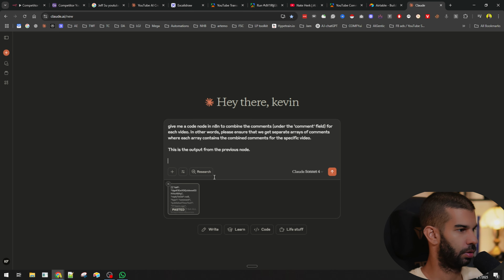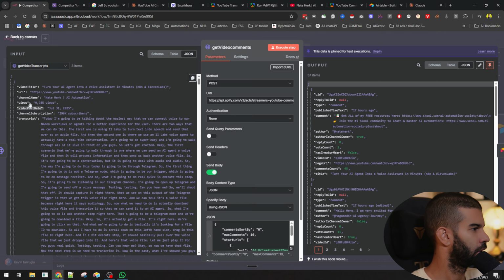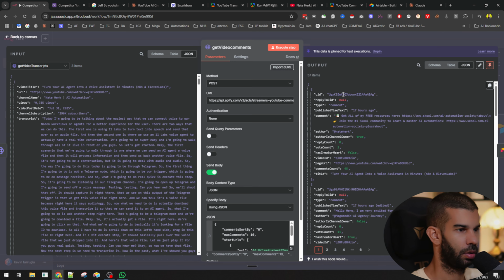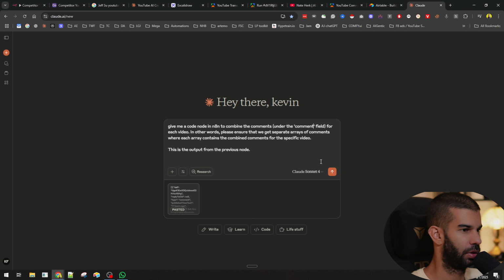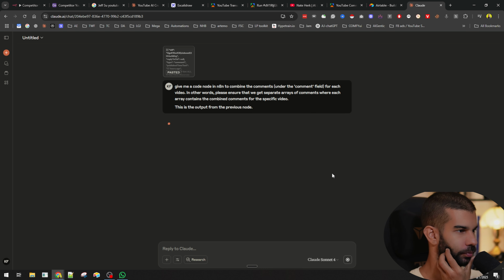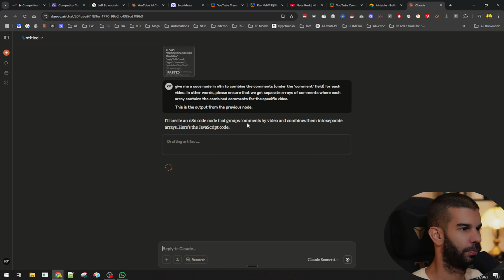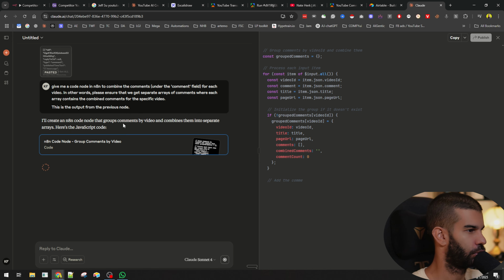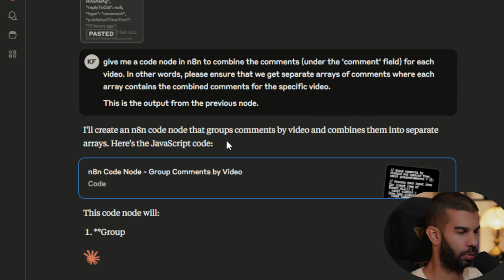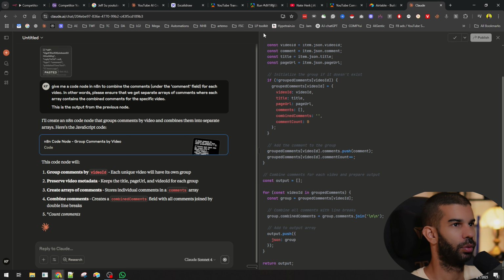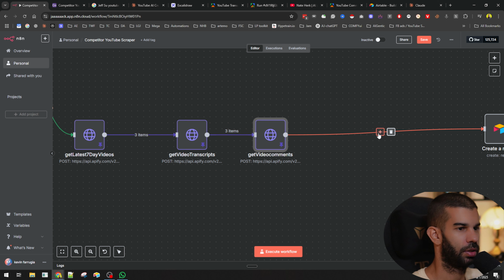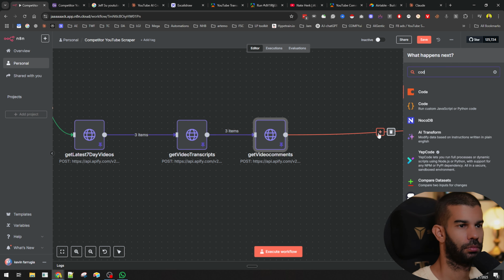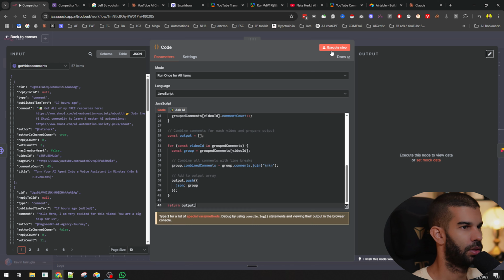So let's zoom out and double check that the comments are found under the comment field. Actually, that's the name of it. Great. And let's see what we get right here. That groups comments by videos and combines them into separate arrays. Great. So technically we should just get 3 arrays filled with comments. So boom, let's add a code node. Paste, execute, and let's see what we get.